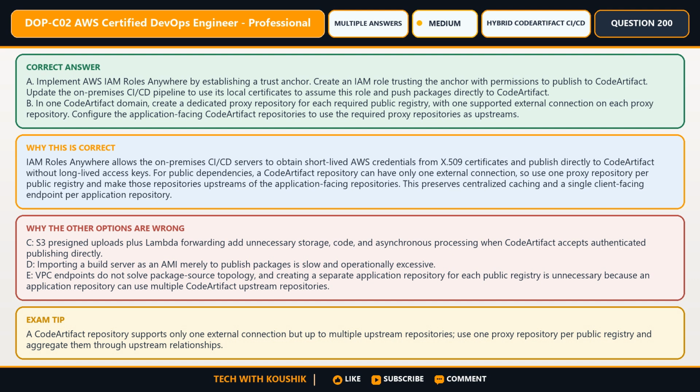Exam tip. A CodeArtifact repository supports only one external connection, but up to multiple upstream repositories. Use one proxy repository per public registry and aggregate them through upstream relationships.